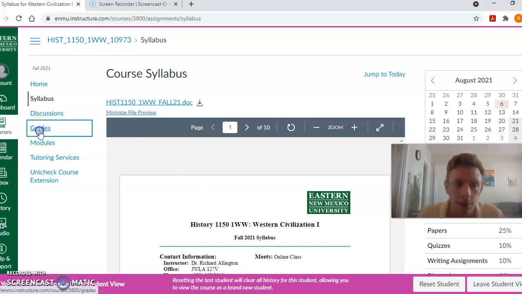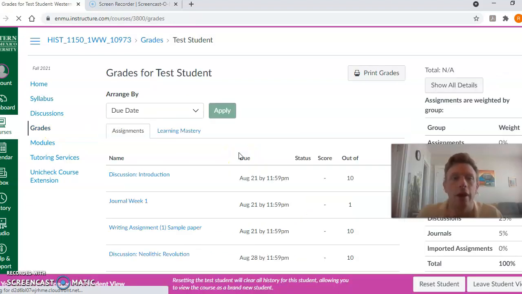If you go to this page, this tab, the grades tab, this is where you can see your grades. I encourage you to review this often. Make sure you know what grades you're receiving. It's amazing how oftentimes I find that students don't actually know what grades they've been getting on their assignments.